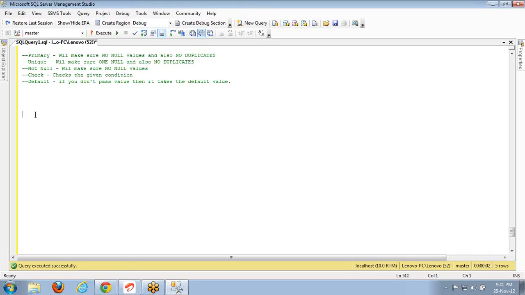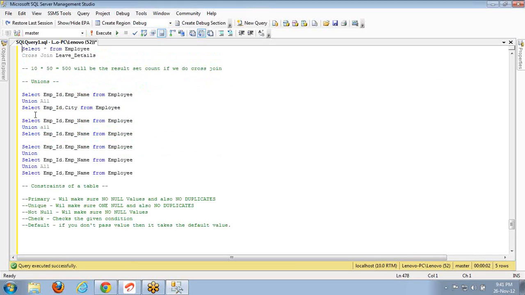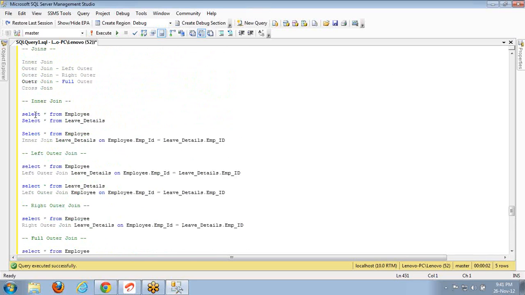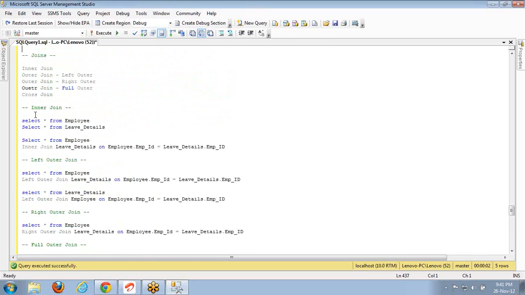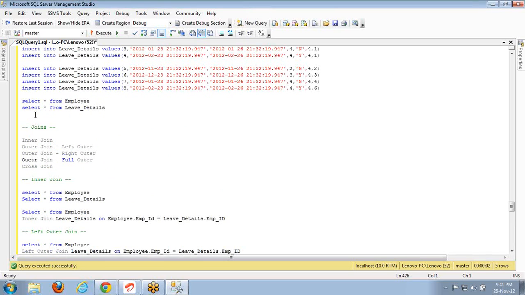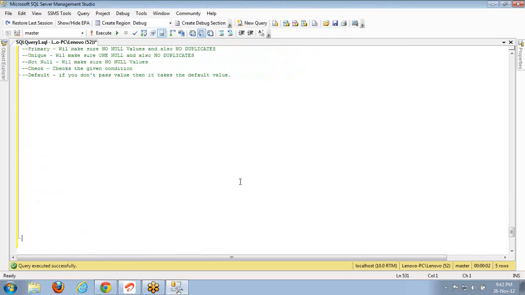So in the last session we discussed all these queries: what is a master table, what is a tail table, how to insert, what the different types of joins available are, and how to make use of those joins. So in today's session we are going to discuss constraints.